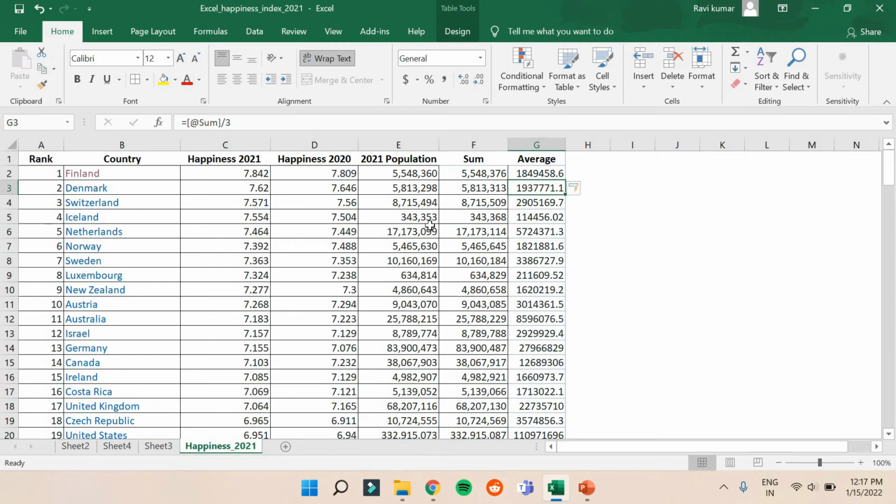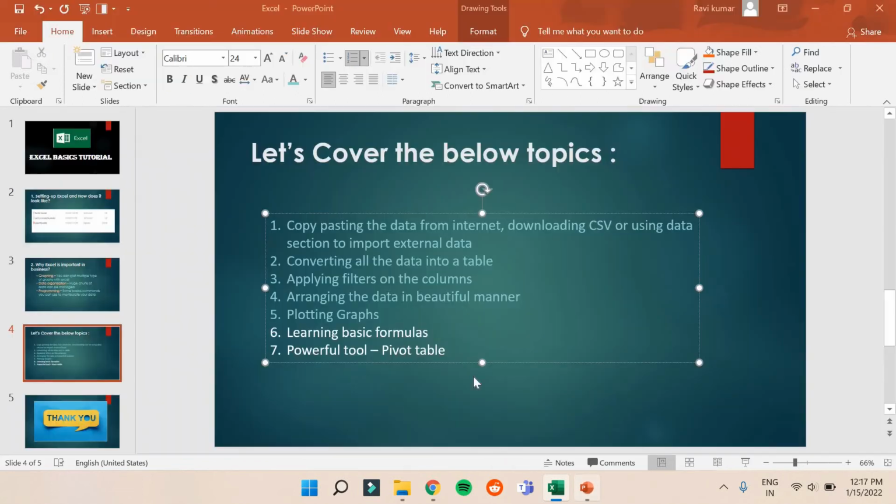Now sum, average, percentage, everything you can do here. Just explore more if you want to learn. So I just leave it up to you. So these are the basic formulas.